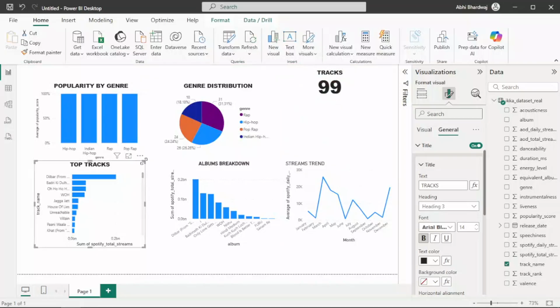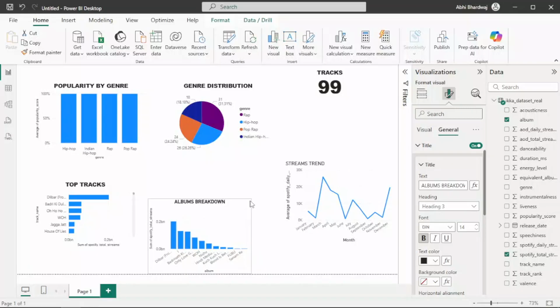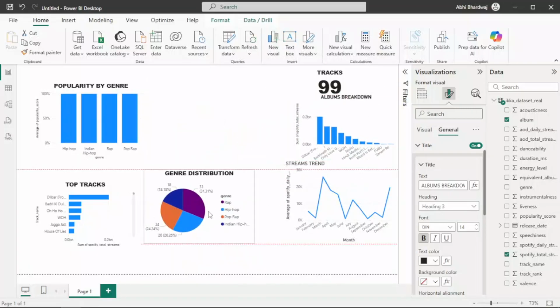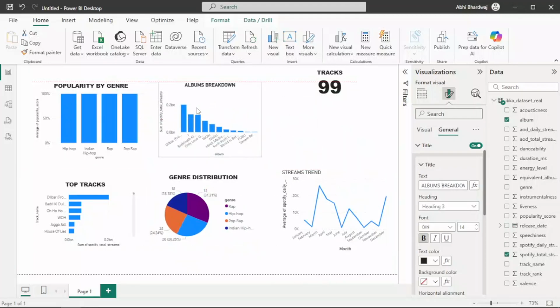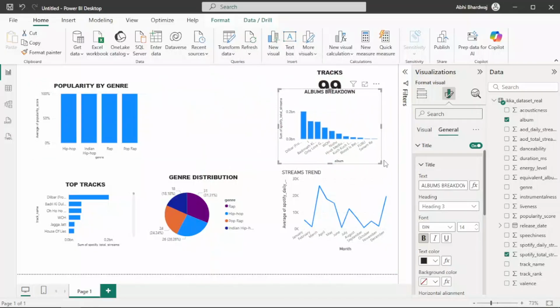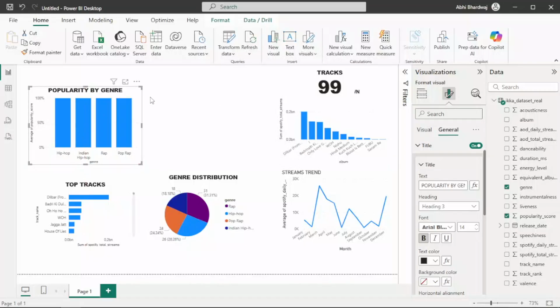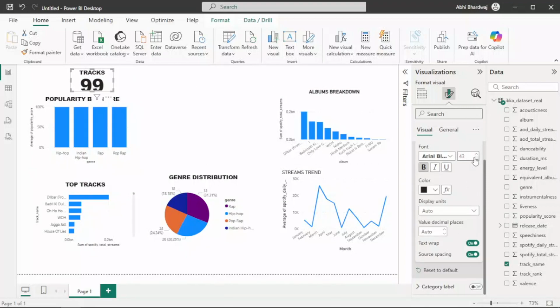So let's adjust. Let's put it over here. Let's put the genre distribution over here. Let's put it over here. Okay, let's put it over here. Perfect. Okay, and perfect. Let's decrease the font size of this KPI.